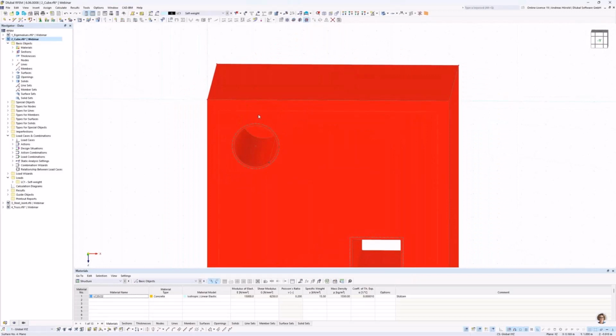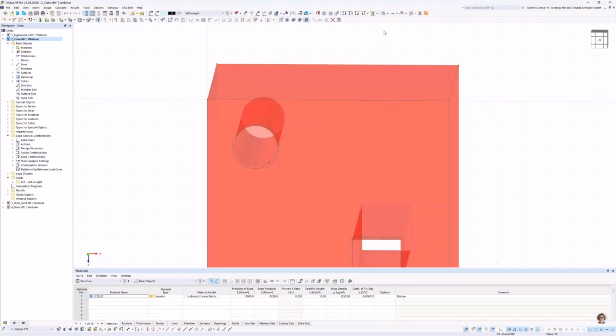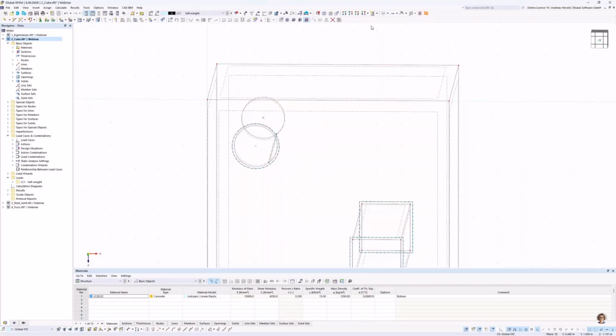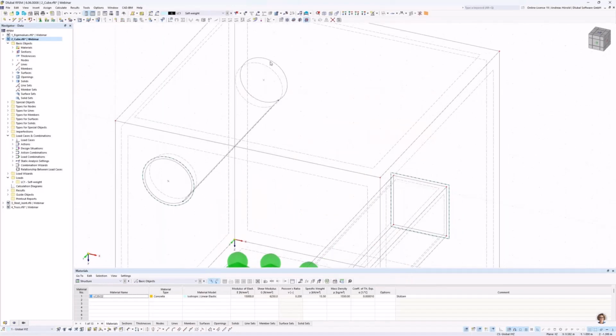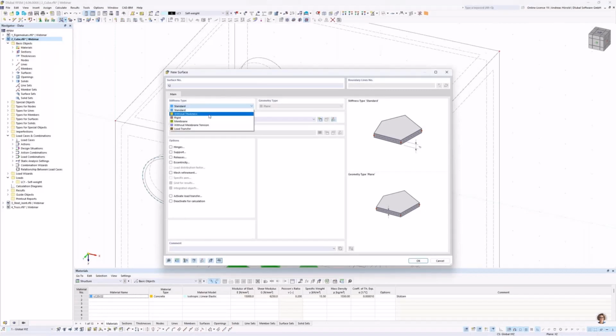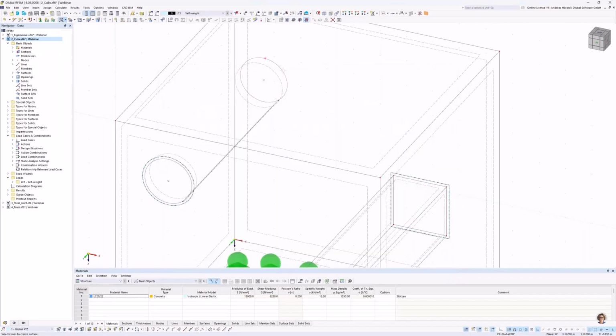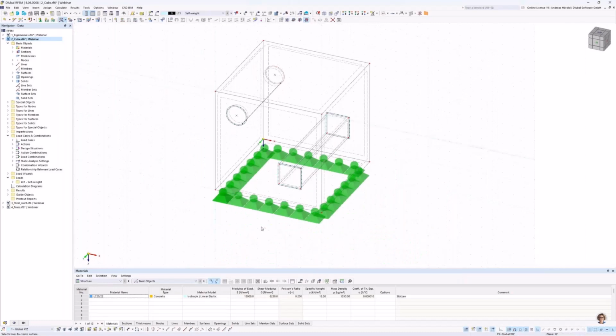Now only a circular surface is missing. I switch to the transparent model, or better to the wireframe model. And you can see there's no surface here. So, that's why I select the boundary lines and create a surface. So stiffness type should be without thickness. Okay, and select this line. Okay. So that should be all.